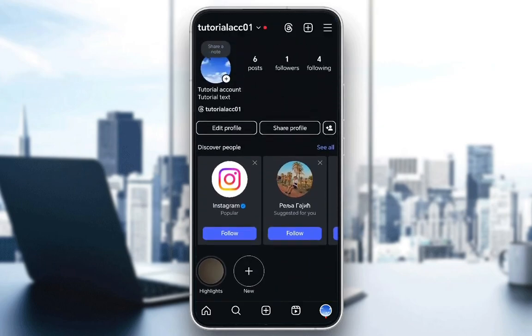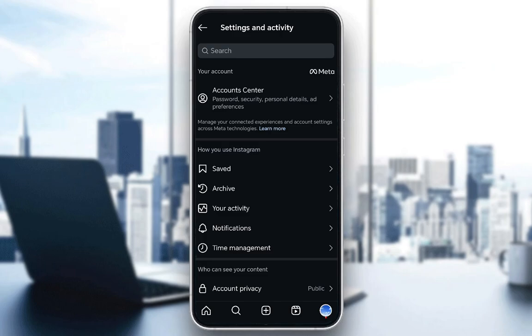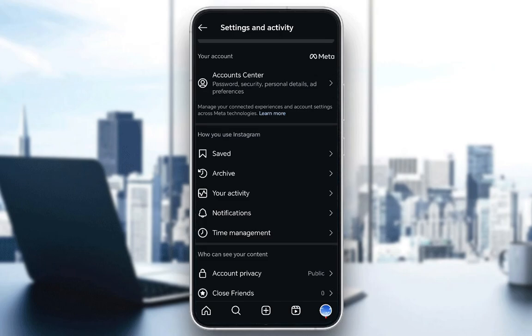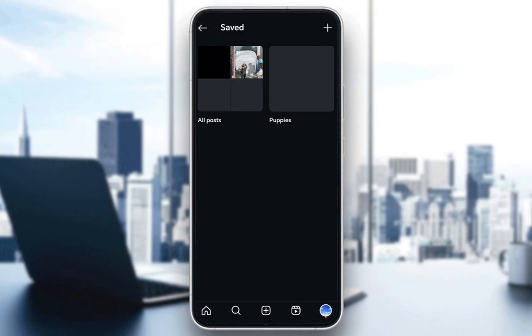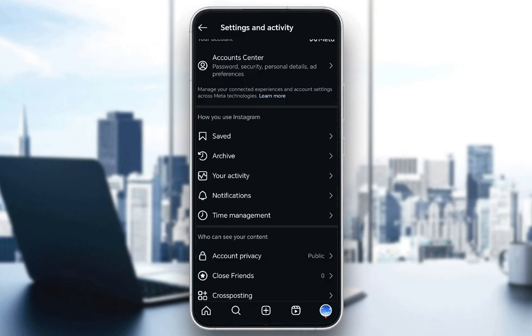Other than that, if you're looking for Reels of other users, you can go again to settings and activity and then go into the saved. If you've saved those Reels, they will be located here. If they're not, then most likely the original poster took them down.